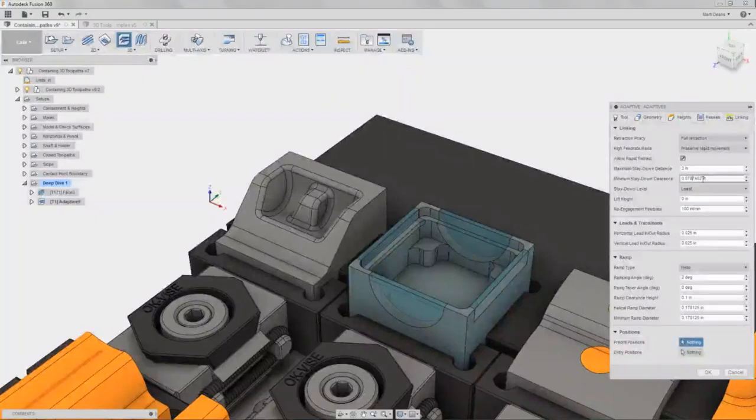Then maximum stay down clearance is the distance it needs to maintain between the tool and any obstacles it might encounter. So the bigger the distance you put in here, the more it's going to avoid obstacles, and if it can't avoid them with that clearance, it'll just do a retract move instead.